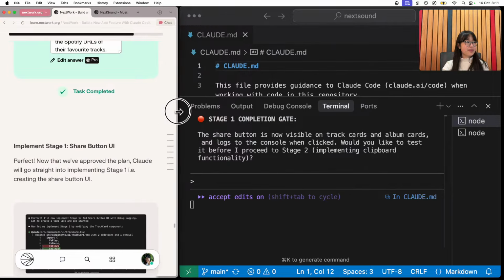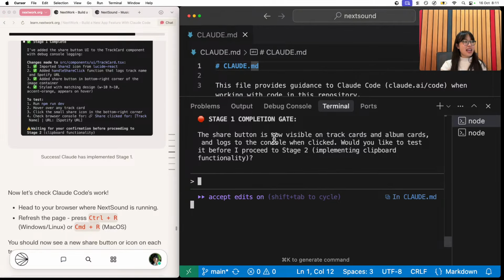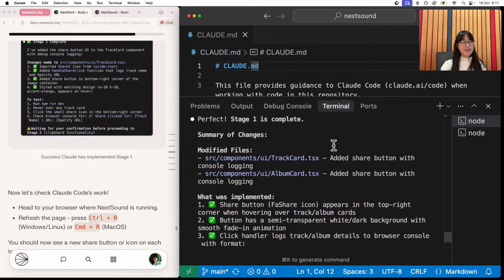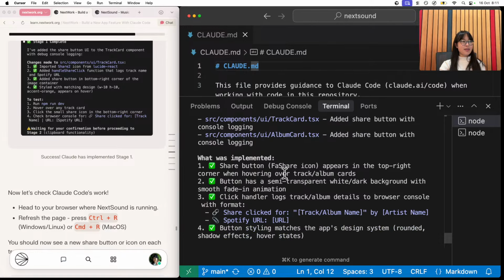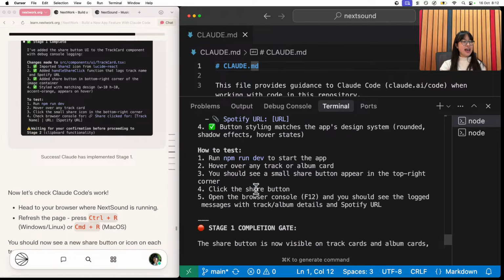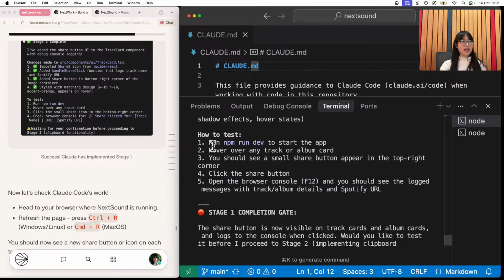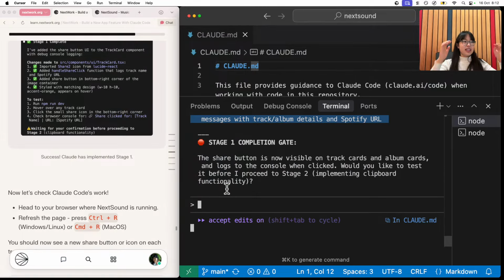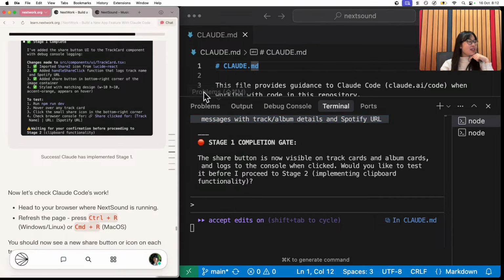Okay. In my terminal, I can now see that stage 1 is complete for us too. They've modified some files, they've told us what's been implemented, and it even gives you some advice on how you can test it. So the share button is now visible on track cards and logs to the console when clicked. Okay, very cool. So let's actually test this work, shall we?